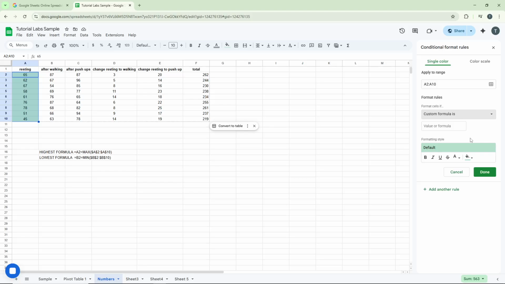In the value or formula field that appears, type =A2=MAX($A$2:$A$10). Once you enter this formula, you'll immediately see that it highlights the highest value in your selected column. The dollar signs ensure that the range stays fixed even if you copy the formula elsewhere.